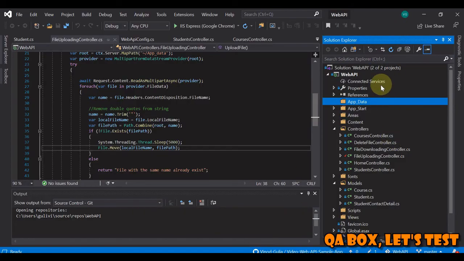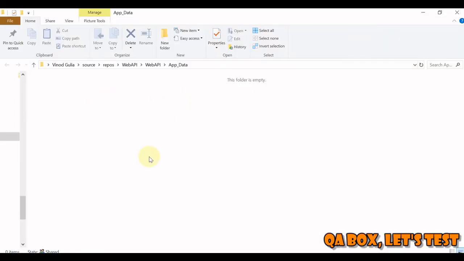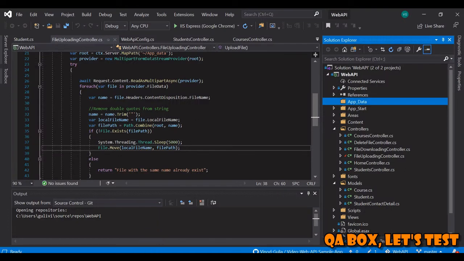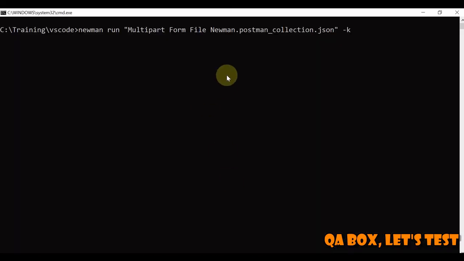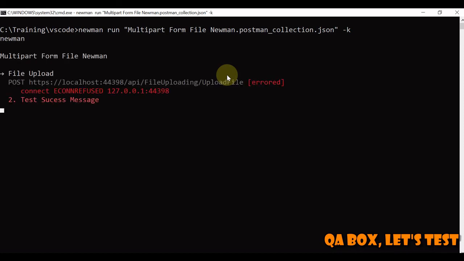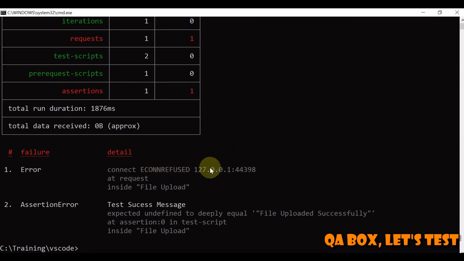Before we do that, this is the application that I've built to upload a file, and in this folder we are going to upload that file. Currently it is empty, okay? So I am initiating that request, and let's see if it gets updated or not.